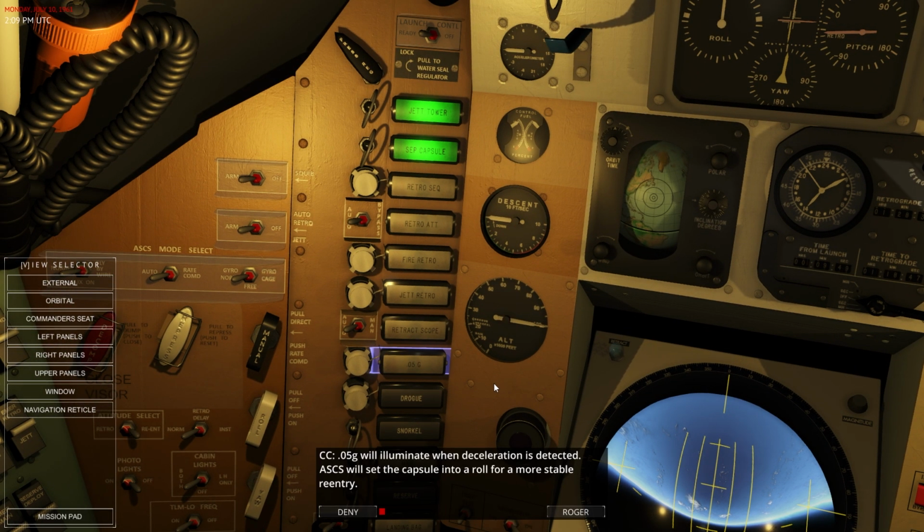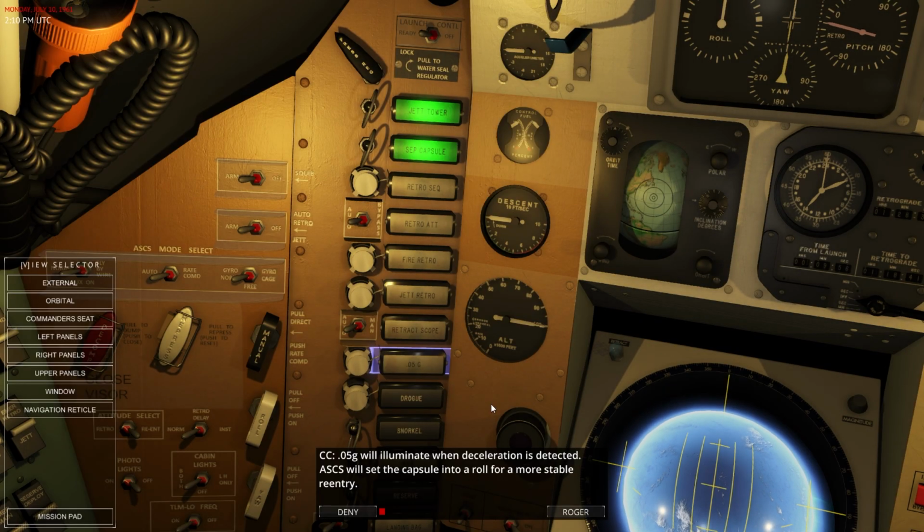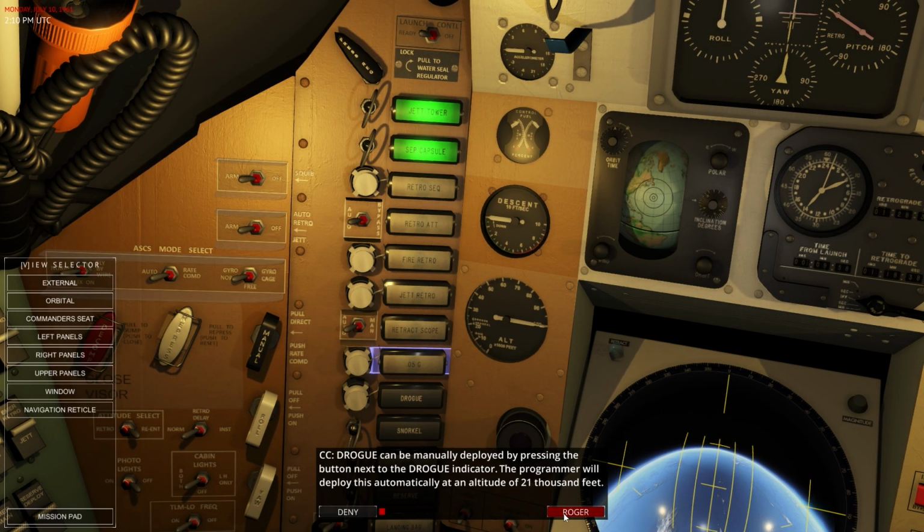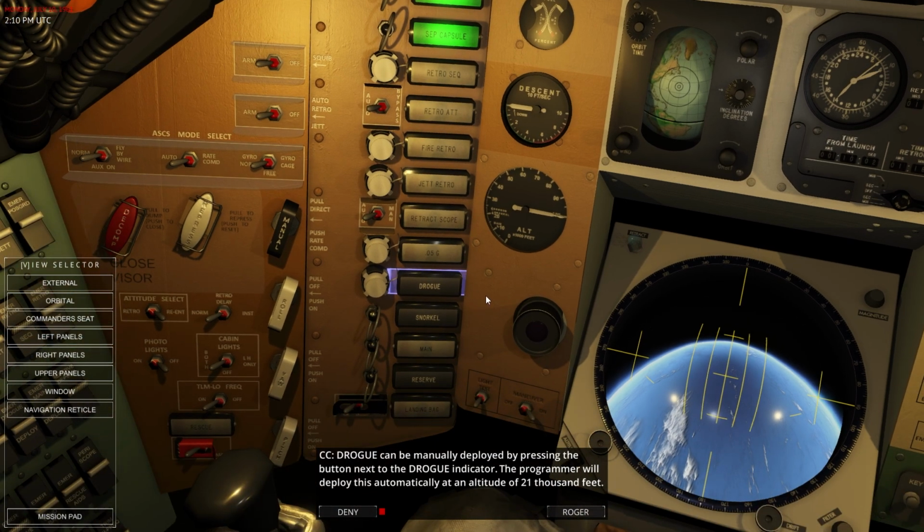0.05 G will illuminate when deceleration is detected. ASCS will set the capsule into a roll for a more stable reentry. Drogue can be manually deployed by pressing the button next to the drogue indicator. The programmer will deploy this automatically at an altitude of 21,000 feet.